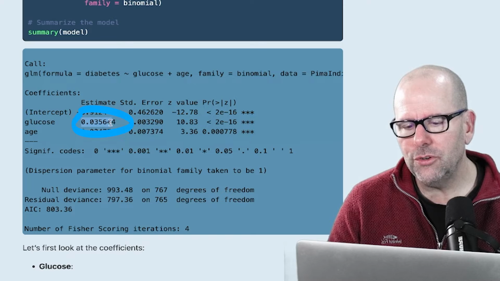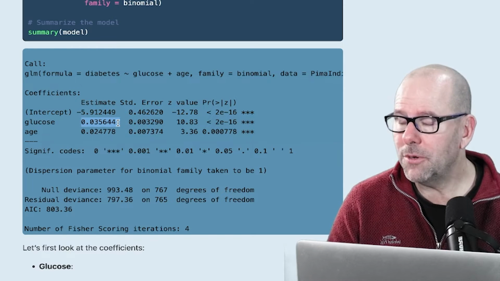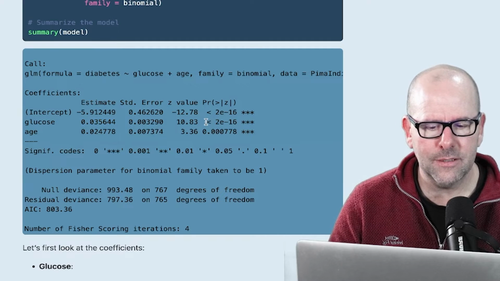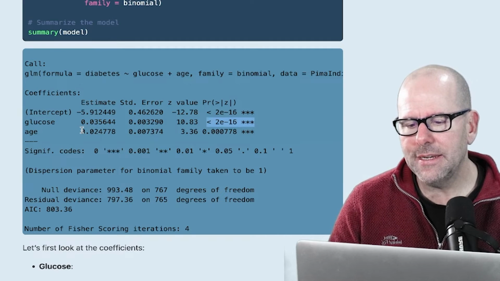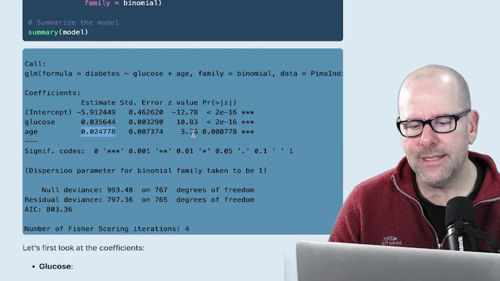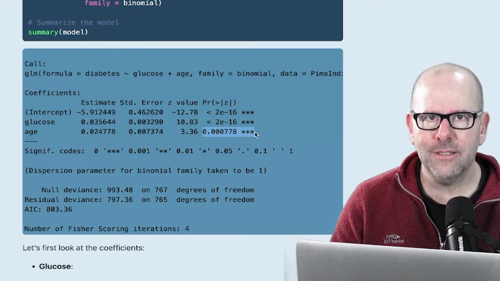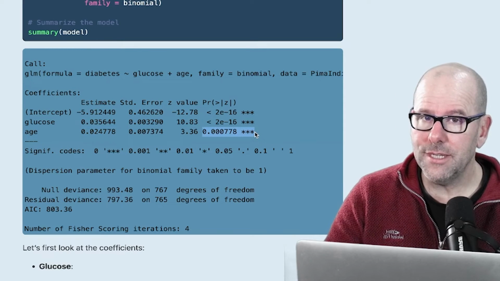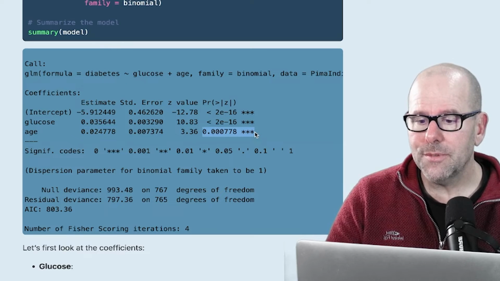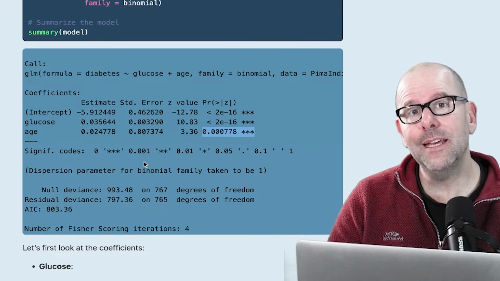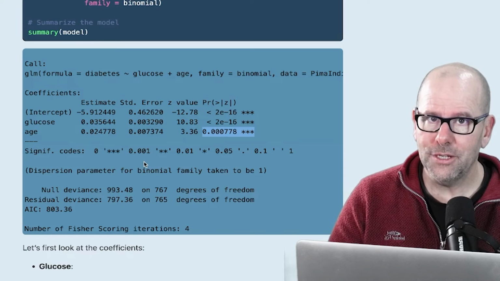Now, here we've got glucose, which is positive. Just to remind you, the glucose is positive and it's statistically significant. And age is positive and is statistically significant. So the first thing that I want you to point out is that if age is statistically significant, then this is a contender to be included in the model. Sometimes you'll add a variable and it will not be statistically significant and therefore is not a good candidate to be included in the model.